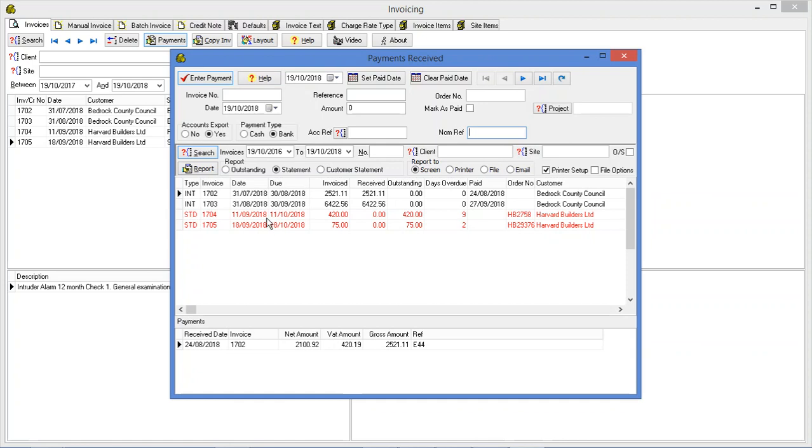Okay, we've got the 4 items listed here, 2 in black, 2 in red. The reason they're in red is that they're overdue, 9 days and 2 days. If we want, we can run a report for outstanding invoices, or we can send off customer statements.